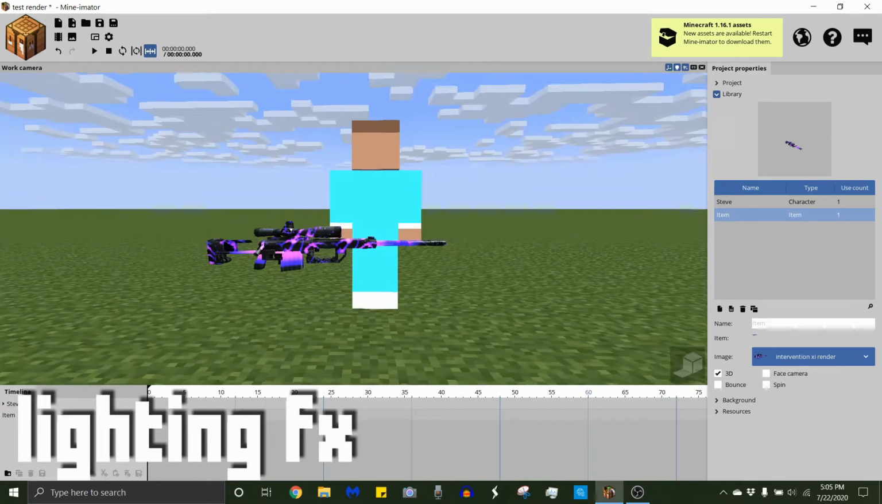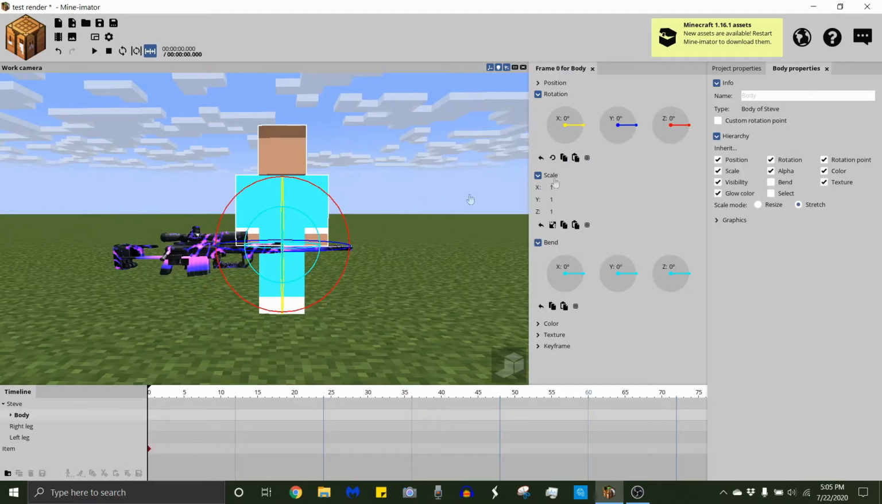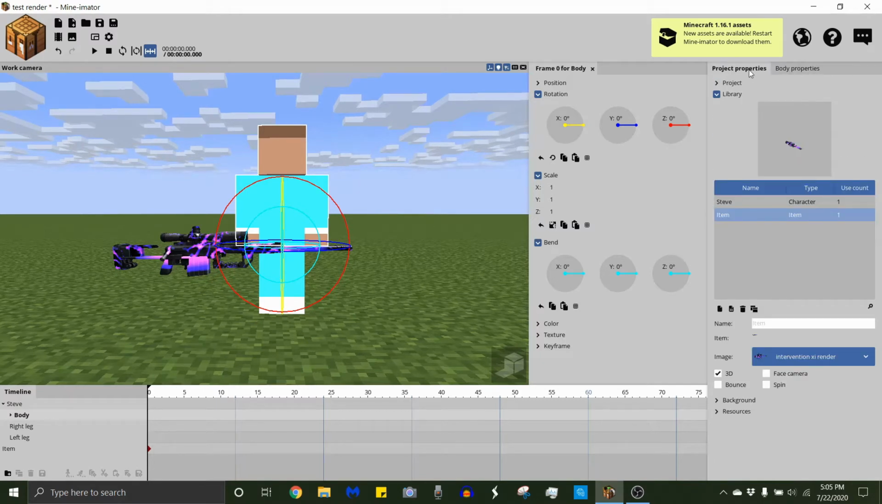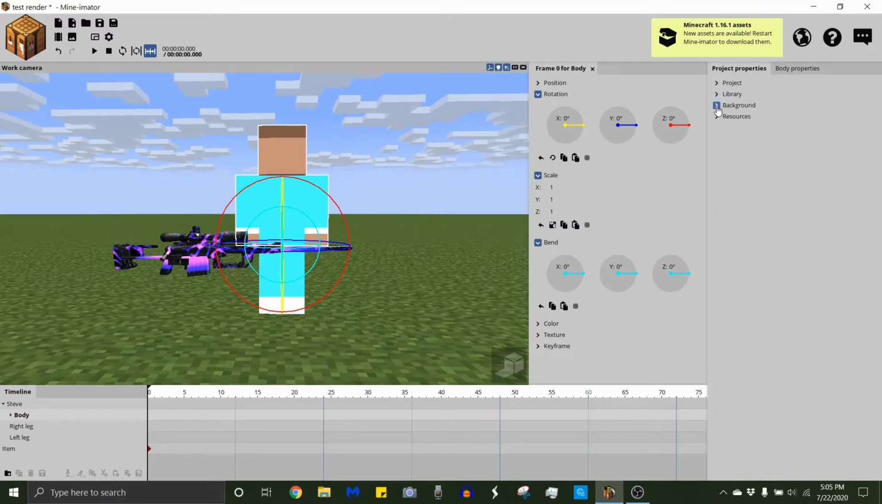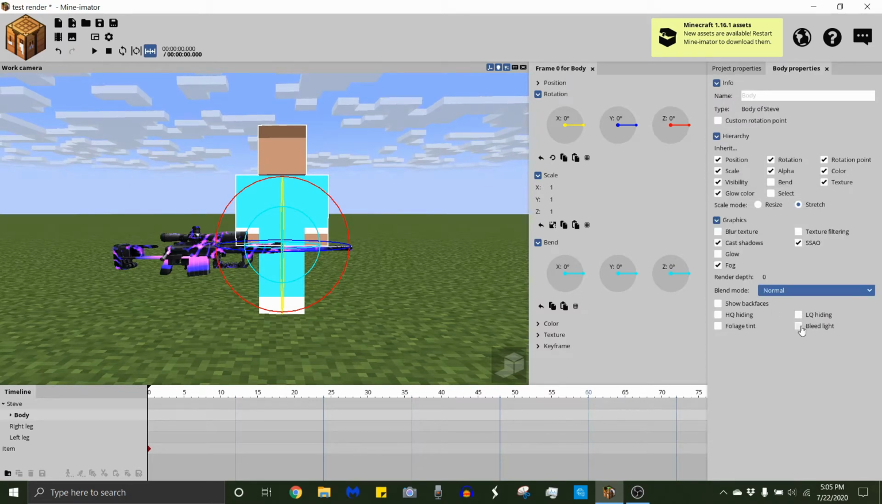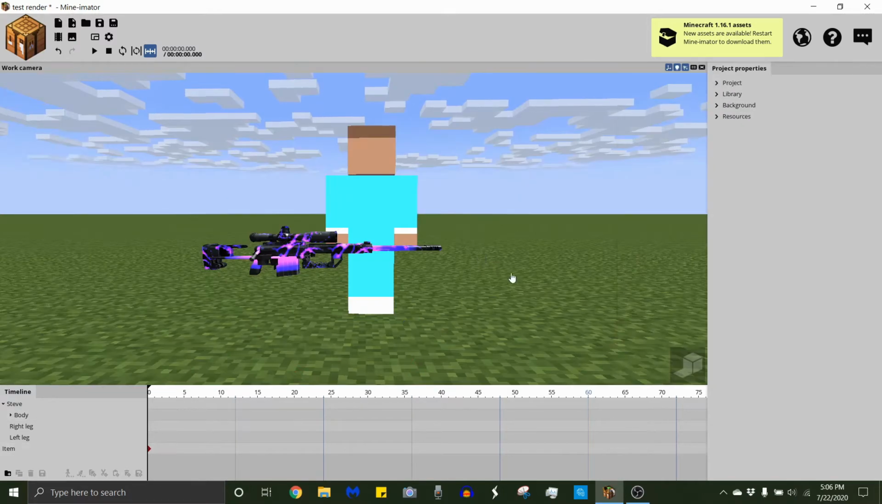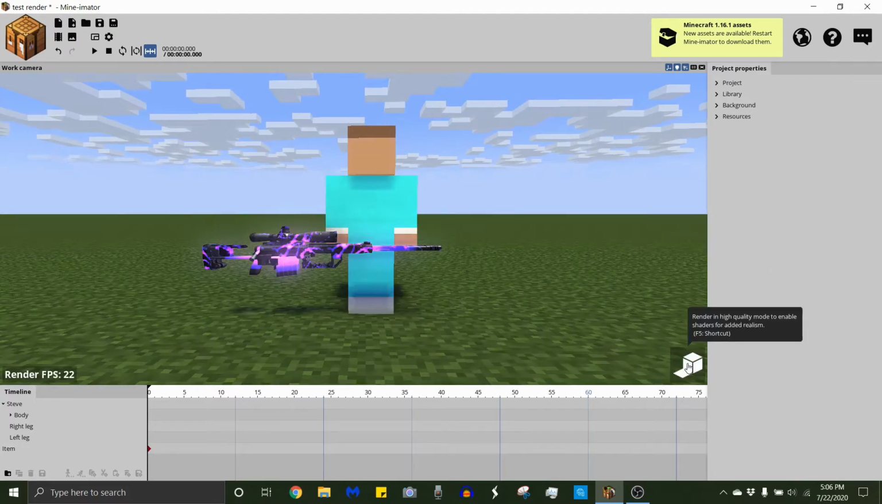Now I'll be teaching you guys all the different lighting effects Mine-Imator has to offer. Click on your character and go to, is it here? No, sorry. It's in body properties. Go to graphics and then click bleed light and then click on the intervention and click bleed light and then click glow. Now once you render it, this is what it'll look like.